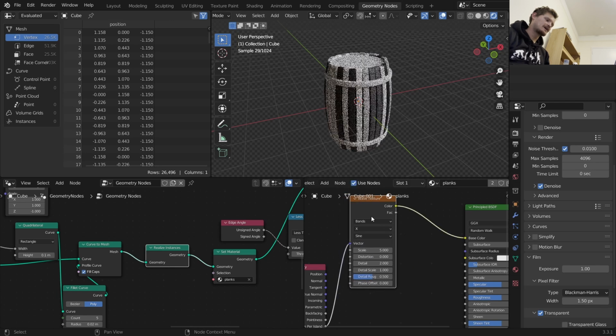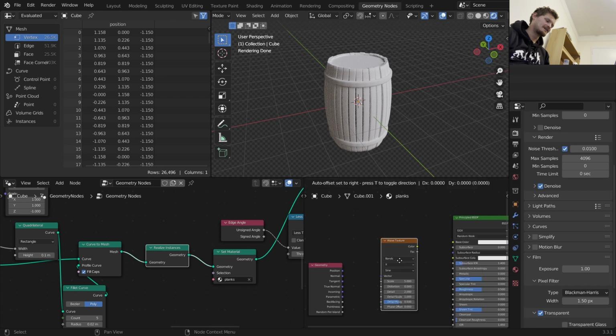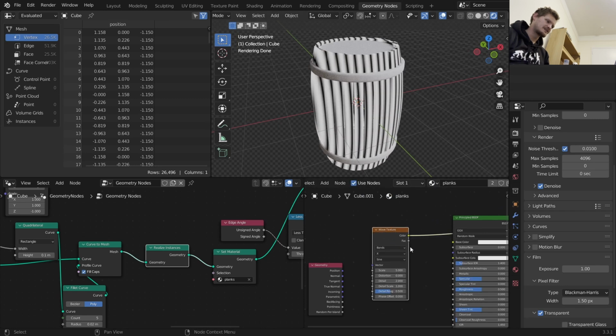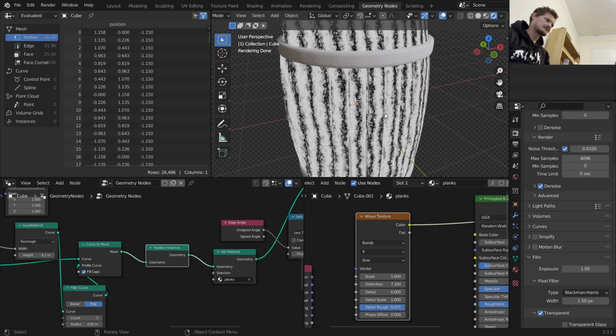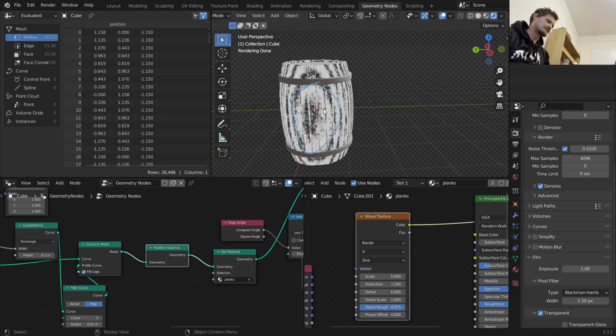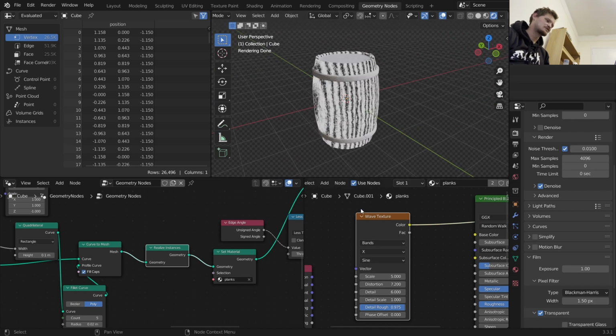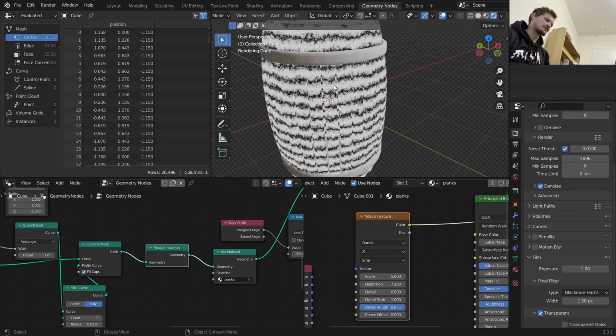Normally the way I make a wood material is I just take a wave texture and kind of up the detail and up the distortion and add a bit of roughness. And you can see this kind of already looks like wood or like a watermelon rind. But the issue is, you can see we have these circles here, and this is because it's using the x-axis as a coordinate system. If we use the y-axis, we run into the same issue, and if we use the z, it's vertical.